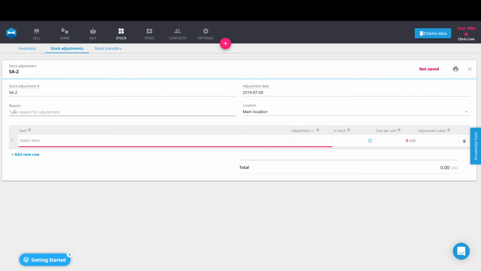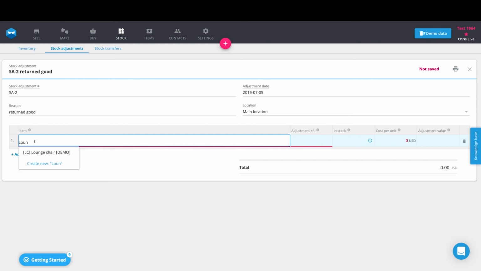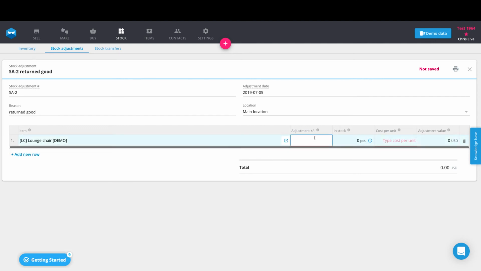For example, maybe if you have a product that was returned from a sales order and you need to add it back into inventory, you can do so, for example, by saying returned goods, and maybe, for example, it was a lounge chair, and you would add 1 unit back into your product inventory. The same can also be applied for cases such as you consumed too much of this particular raw material during a manufacturing process and you need to make an adjustment.